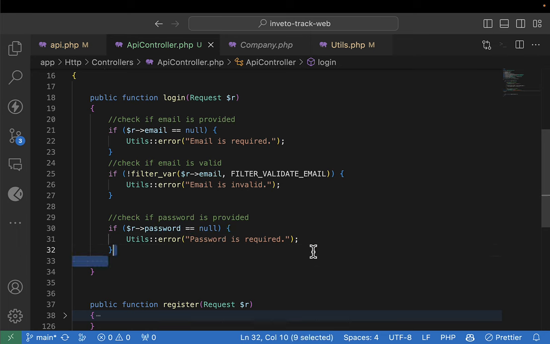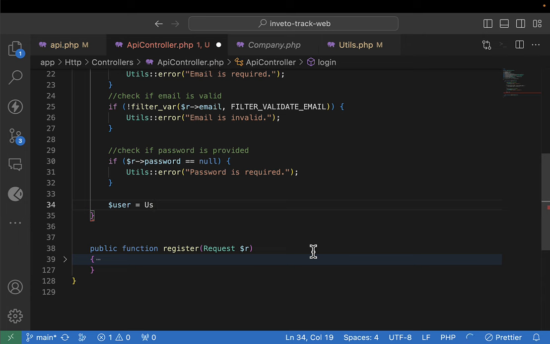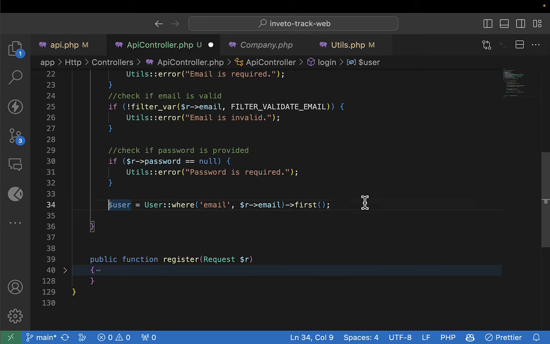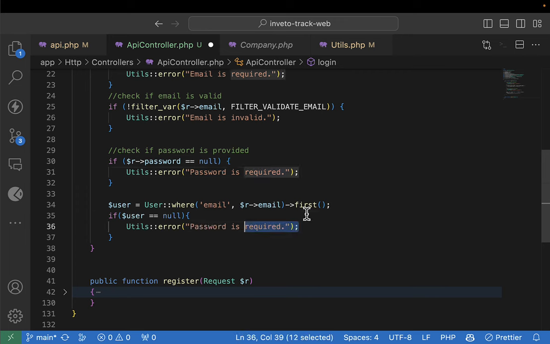So now, we're going to get the person who is logged in, the user account. So user equals to User where email equals to email, and then I say get the first user. If it equals to null, we send back the error by saying account not found, like this.